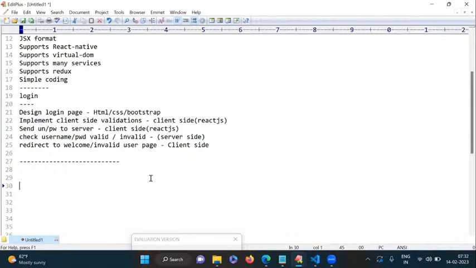After that, we will start the JavaScript concepts, later the React.js concepts. Before that, if you have any queries or any questions, you can ask me.